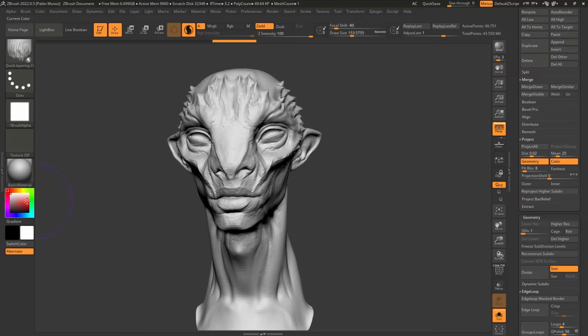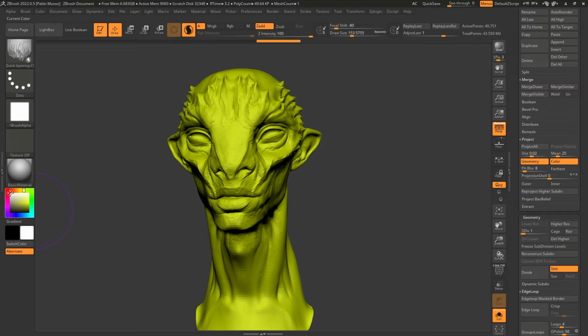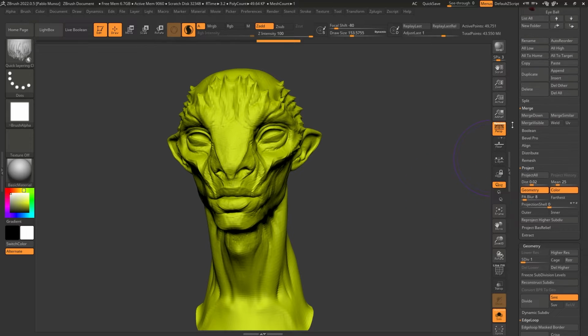And I'm going to do the same thing. I'm going to give it, this time, a sort of yellowish color. It doesn't really matter what it is. And I'm going to go to color, fill object, go back to white. And that's the third step. So the second step was just to delete the lower and higher subdivision. The third step is just to tag it with a color. And this is going to make your life a lot easier. You can change the color afterwards if you want.